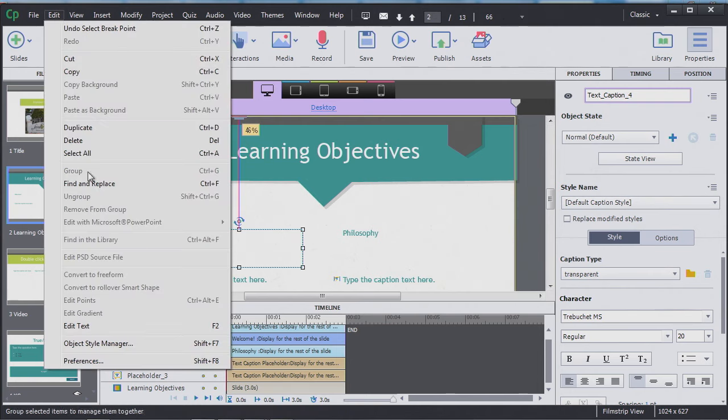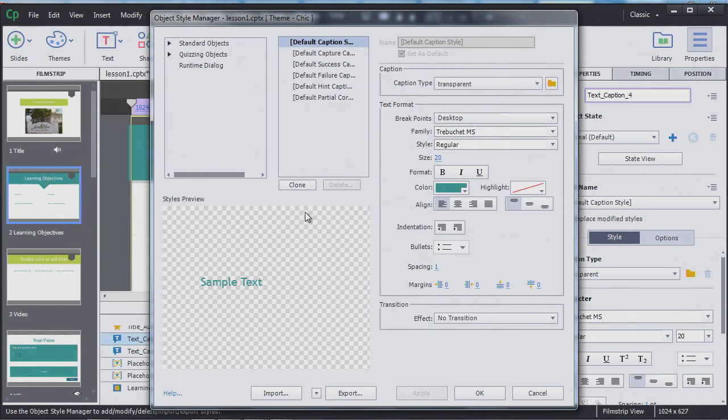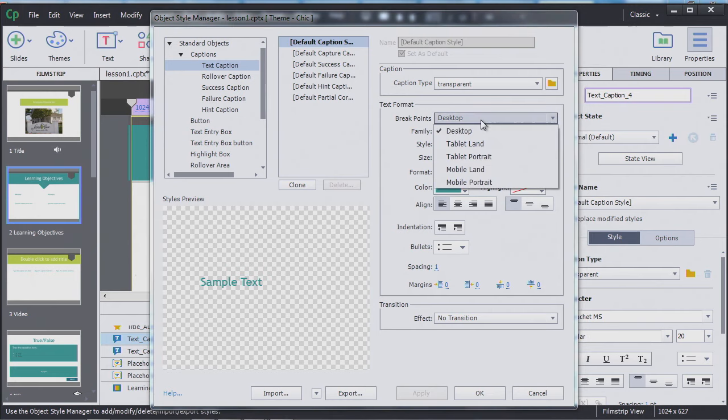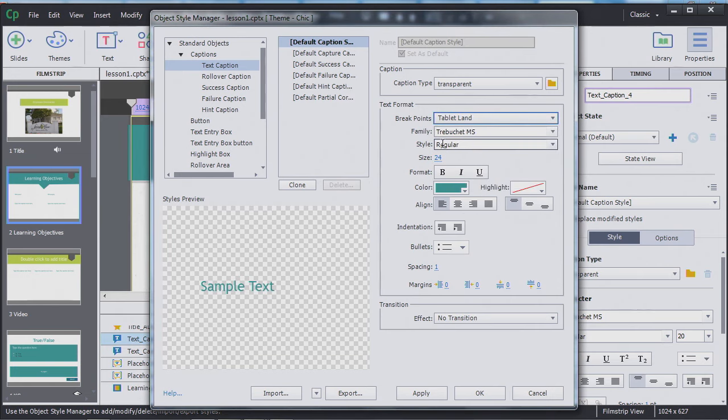Edit, Object Style Manager, Standard Objects, Captions. That's my default text caption, and we have our breakpoints. I can go ahead and bump up the text. So my desktop, let's call it 24. Tablet landscape 24. Tablet portrait, we'll call it 20. Mobile 18. And mobile portrait 18.